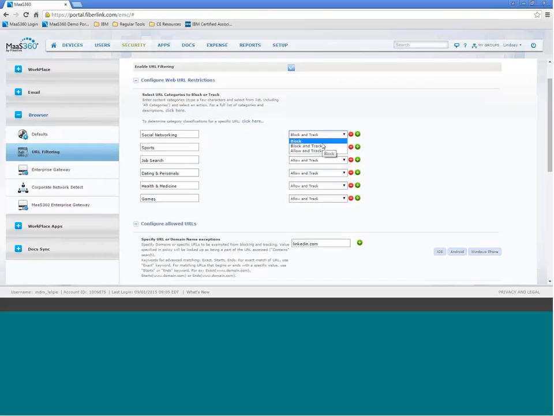So we can block it altogether. The end user will just receive a notification that it's against the rules. We can block and track so that the admin has visibility of someone attempting to visit that URL, or we can allow and track just for reporting purposes, and we can see what people are doing. We can keep track of it, but they're not going to be restricted from visiting that URL.